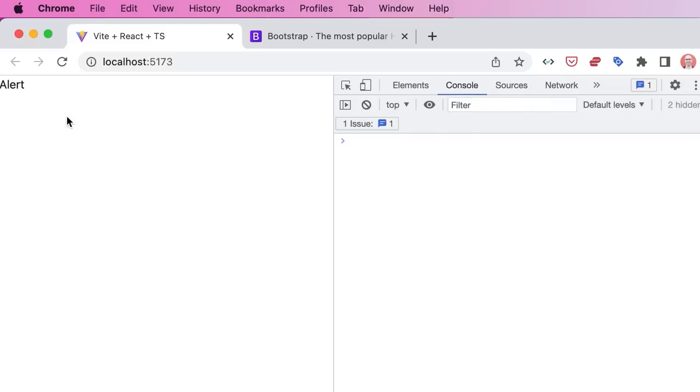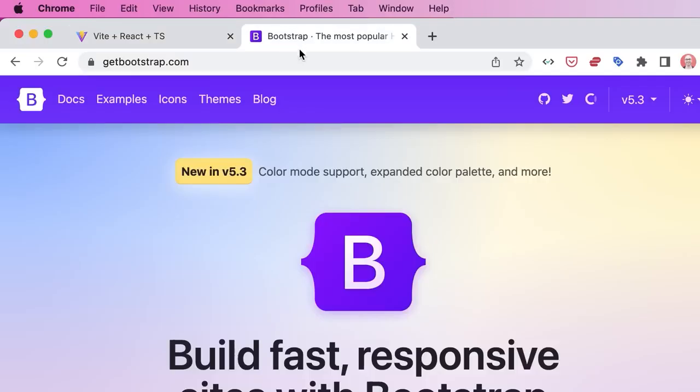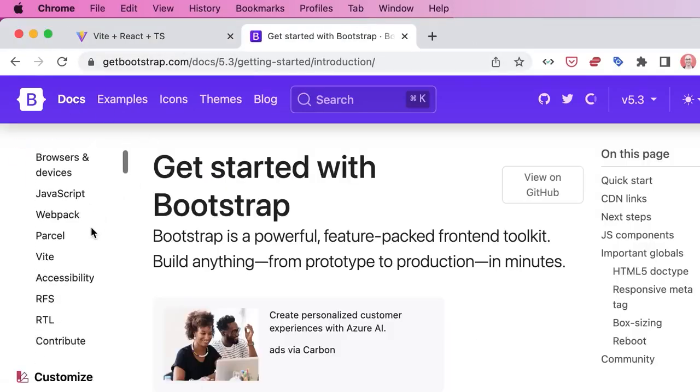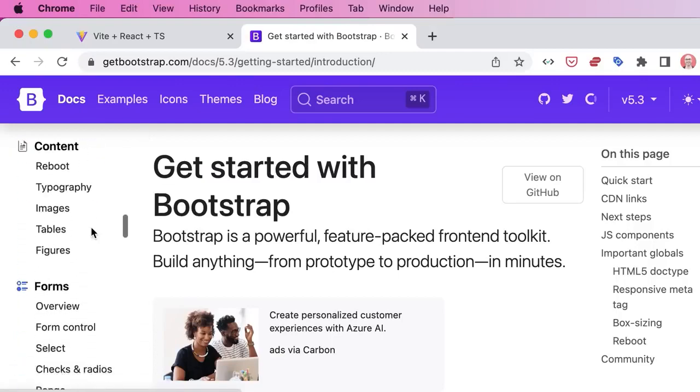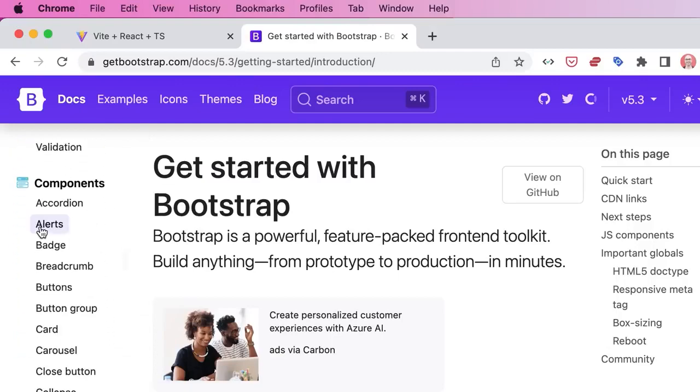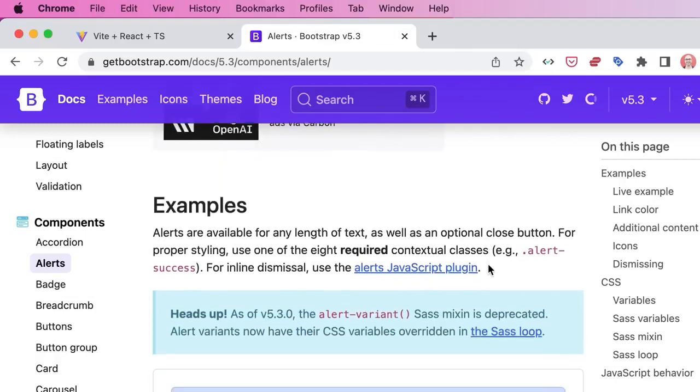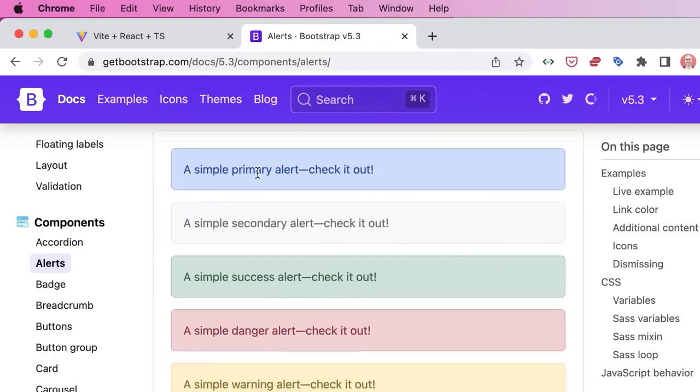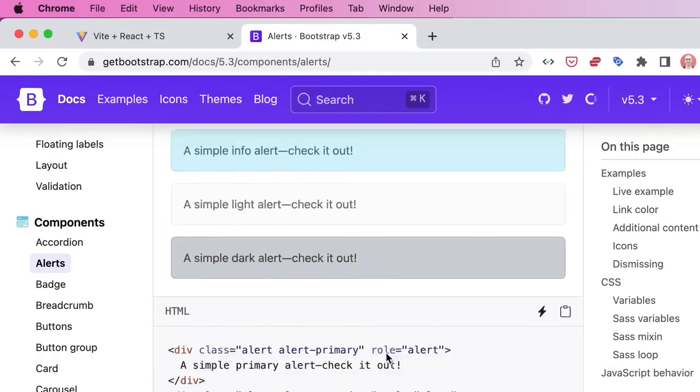Lovely. Now to display an alert, we're going to borrow some code from Bootstrap. So head over to Bootstrap website, go to the docs, and here on the left side, under components, you should find alerts. So let's find out the markup we need to render an alert like this. So that is very straightforward.